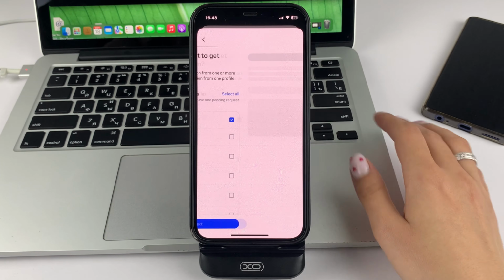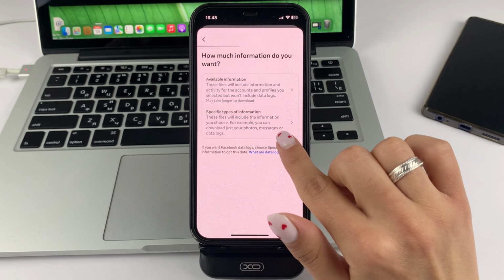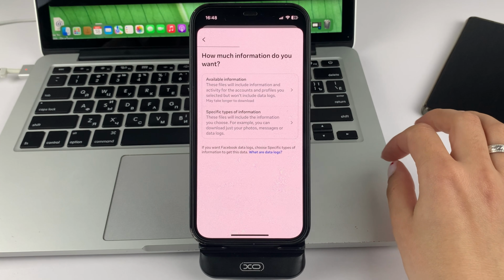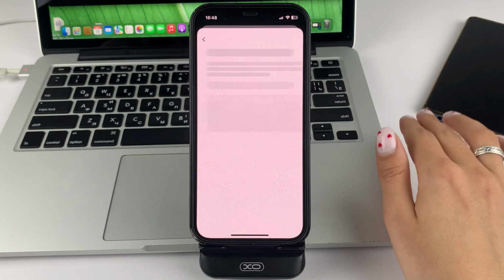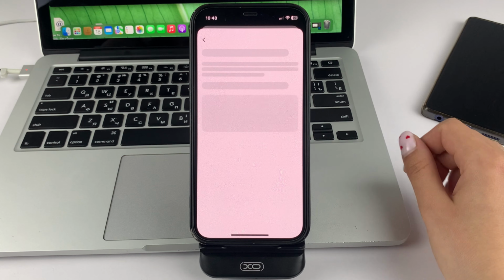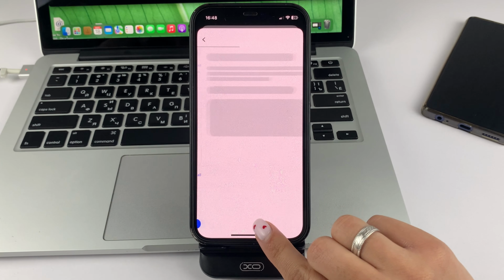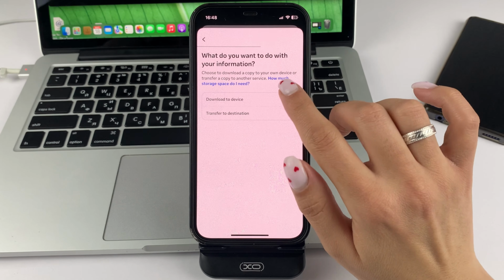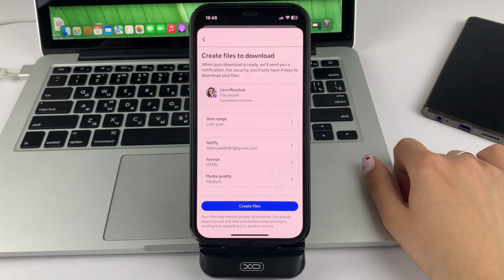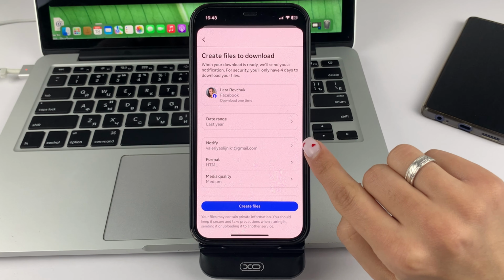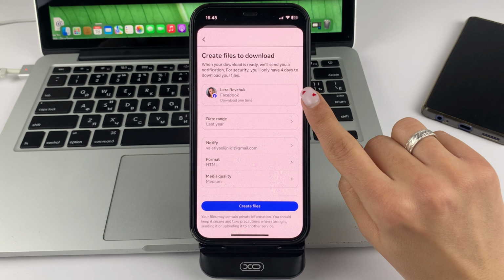Next, click the bottom option, Specific Information, so you can select something specific. Scroll down a little bit, select the messages, Next. Now download to your device. Then you can check the information that you see on the last page, which is your Gmail, your Facebook page.